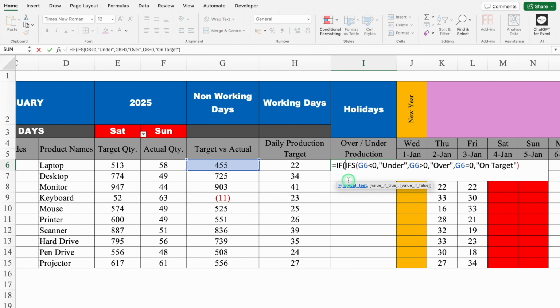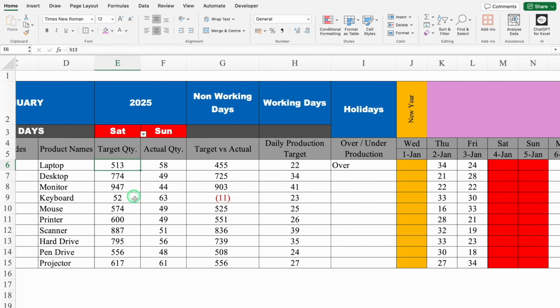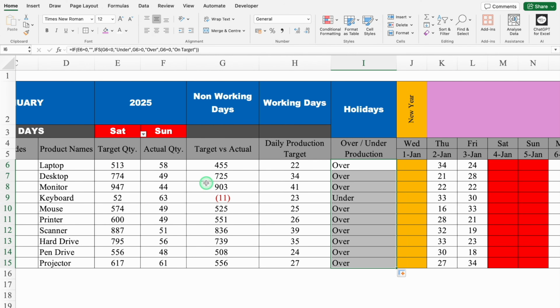If bracket open target quantity is equal to 0. If this will be 0, in return I want blank. So I'll be putting comma, double inverted comma twice for blank, comma. We'll come to the end. We'll close the bracket and we'll hit enter. Now if I'll delete target quantity, nothing is visible. Let's undo this. We'll drag this down. Let's keep target quantity and actual quantity same in few places.